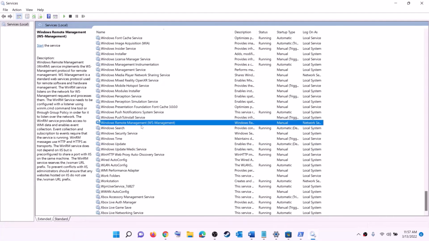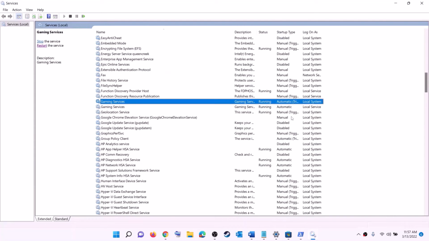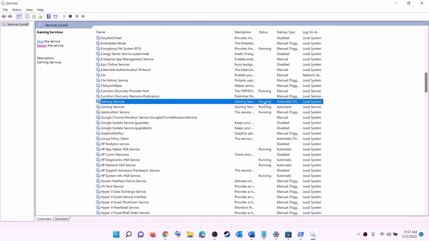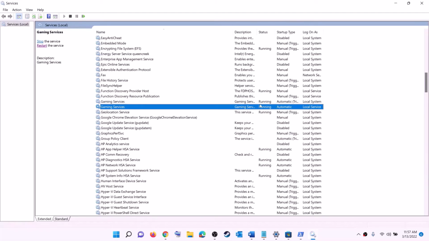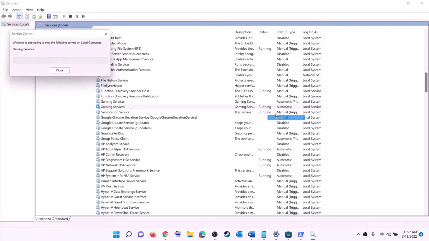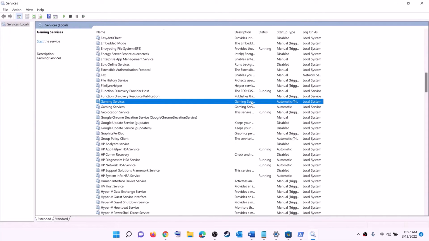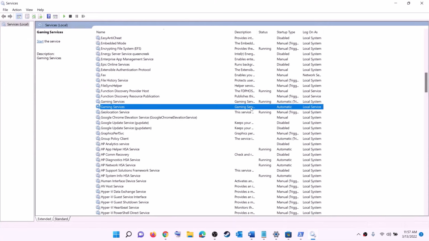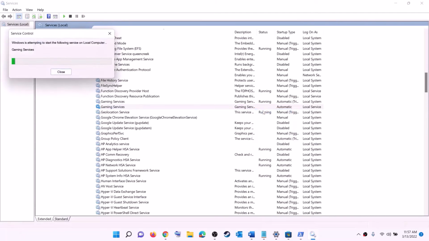Now find gaming services in the list. Make sure gaming services are running. If not running, right click, then click on start. If it's already running, then right click and stop it, and then we will restart the service. Right click, then click on stop, and then right click once again and click on start or restart.